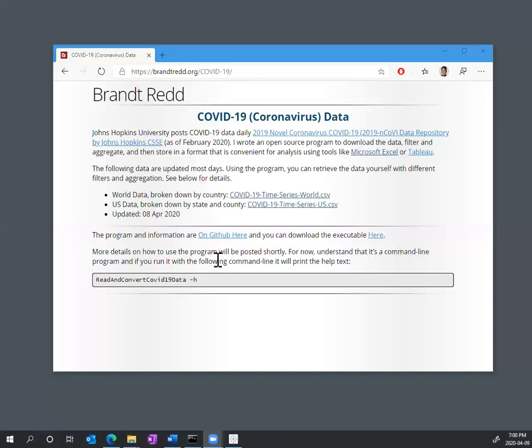If you don't have a Windows computer, most days I post the latest data out here on this web page, brantred.org, COVID-19, and you can retrieve the data from there. Or if you're a programmer and interested in contributing, it's written in C# on the .NET framework. You can probably port it to .NET Core and run it on a Mac or on a Linux machine quite easily. So let's jump right into it.